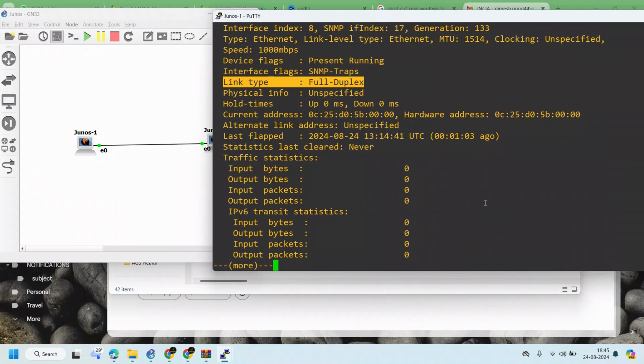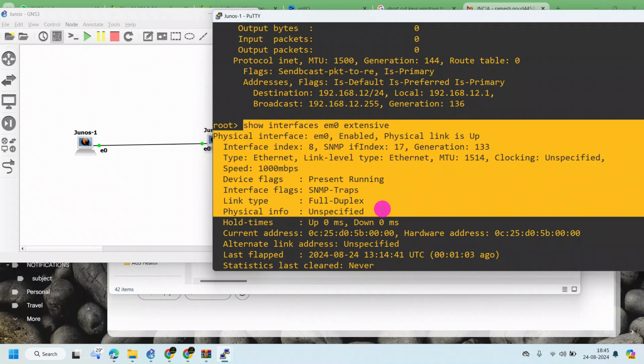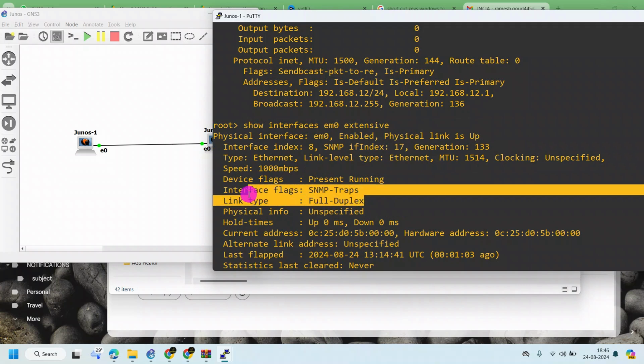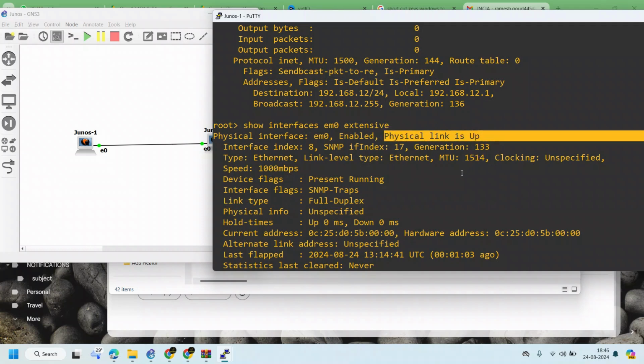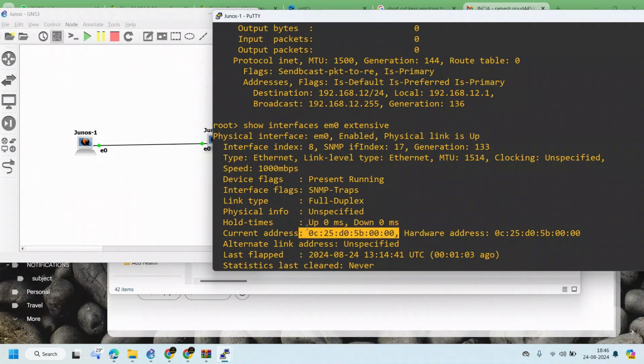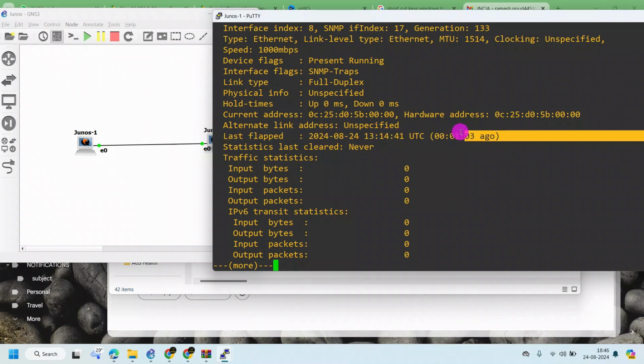This is another question they will ask you. They will give this output and ask you whether it has full duplex or not. See, link type is showing full duplex and the link is up. This is the MAC address of the interface, and this is the last flap. What is the last flap? It tells you when the last flap happened, and also how long this interface has been up. See, 1 minute 3 seconds, and also traffic statistics.